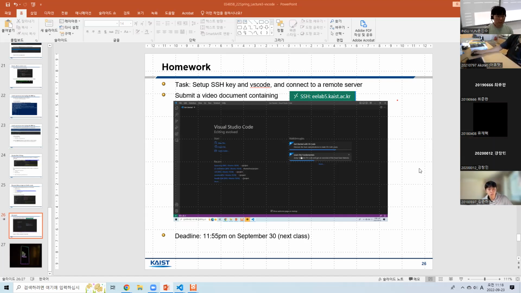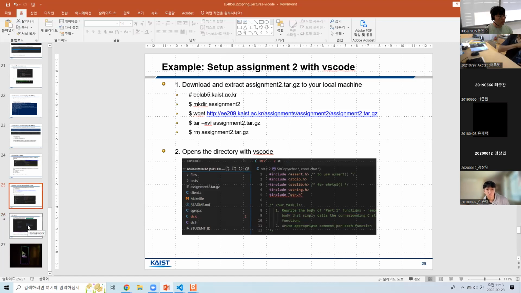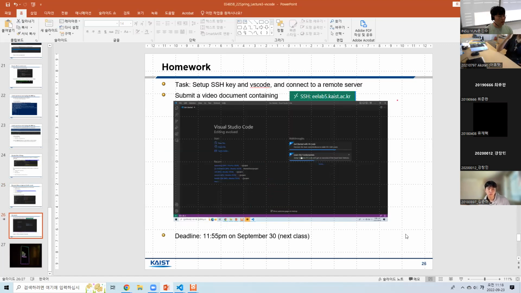I am the student who asked the difference between tar ZXF and XVF. The reason why I ask is that when we do the assignment in EE 209, would there be a significant difference when we unzip the assignment file with either ZXF or XVF? You mean the ZXF and just the XF? XVF. Yes. Okay.